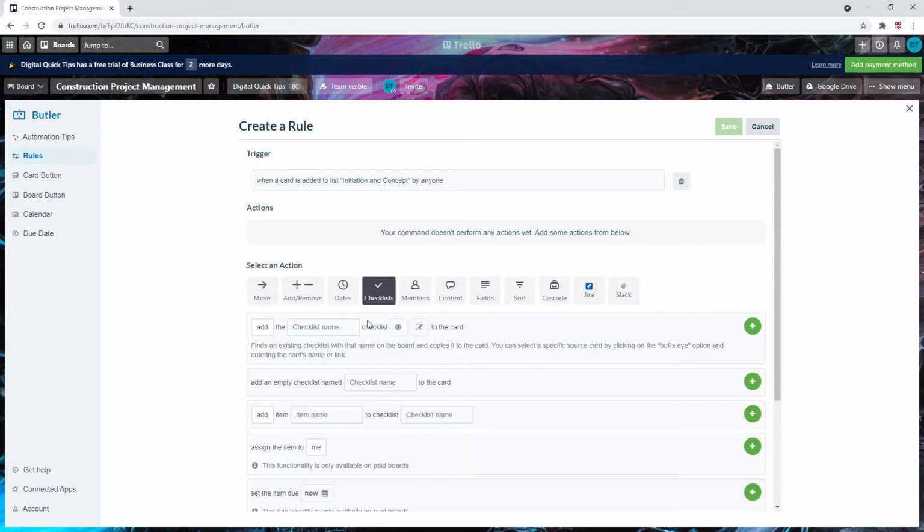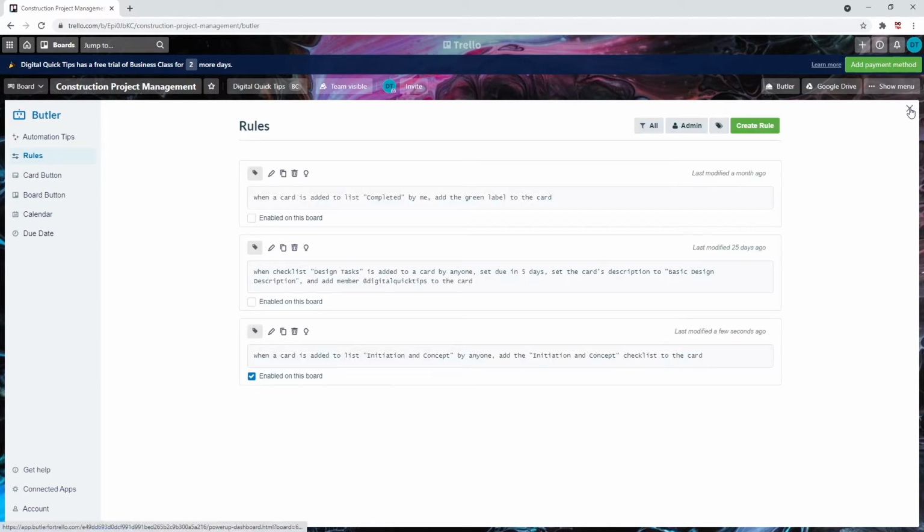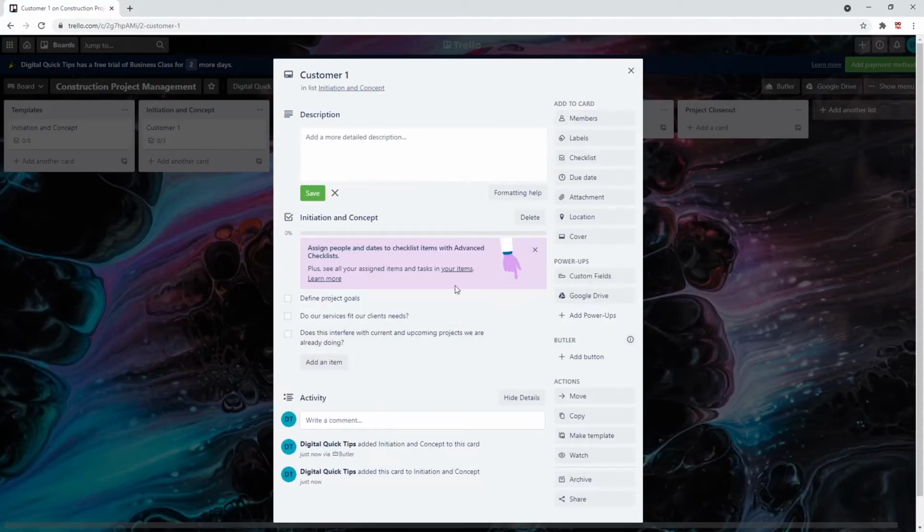Let's click on Checklist. The first option we will add is the name of our checklist template we created in the last video. This is initiation and concept. Let's test this out. Let's head back over to the board home screen. Let's add a random card called Customer 1 to our initiation and concept list. Once this is added, you will see we have automatically added this checklist without actually filling in this information.